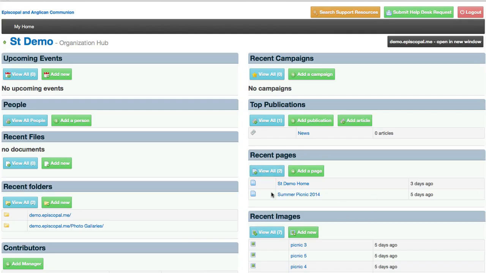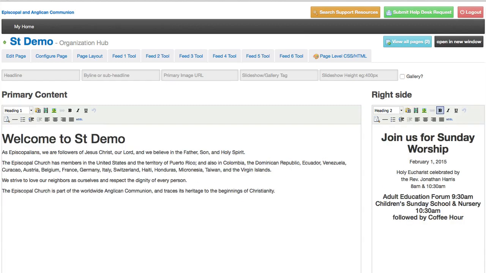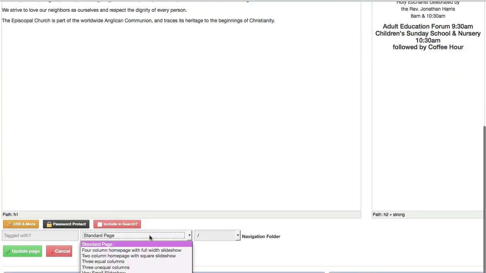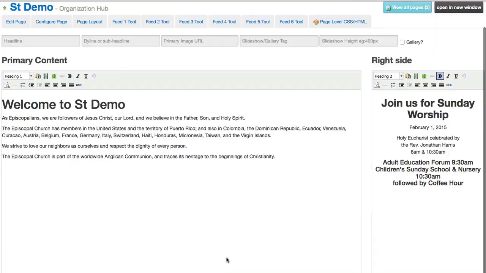And lastly, one thing to take a look at are pages. Now, pages represent the static content that's on your website. The landing page, maybe some history or other information or resources that don't change all the time. Let's just take a look at our first page, our home page. And here we can see we have some basic content that we've added. And down at the bottom here, we can define the format of the page and the navigation of the page.